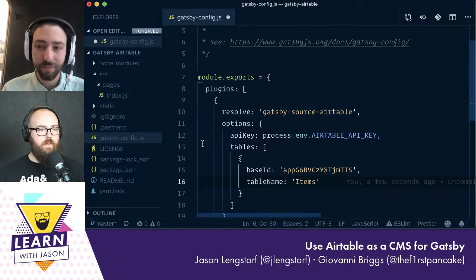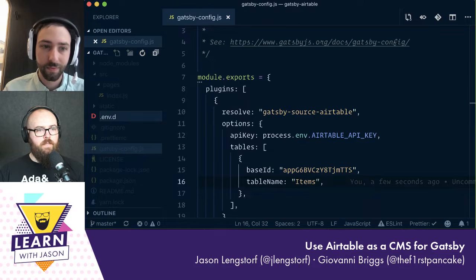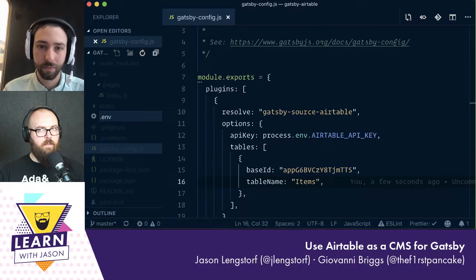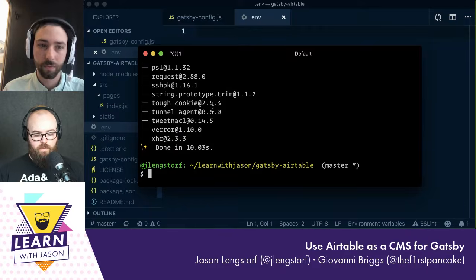Okay. So then I need to create a .env. Actually, I'm just going to do a .env. Wait, yeah, that's what I want. So I'm going to do a .env, and I'm going to also install dotenv.